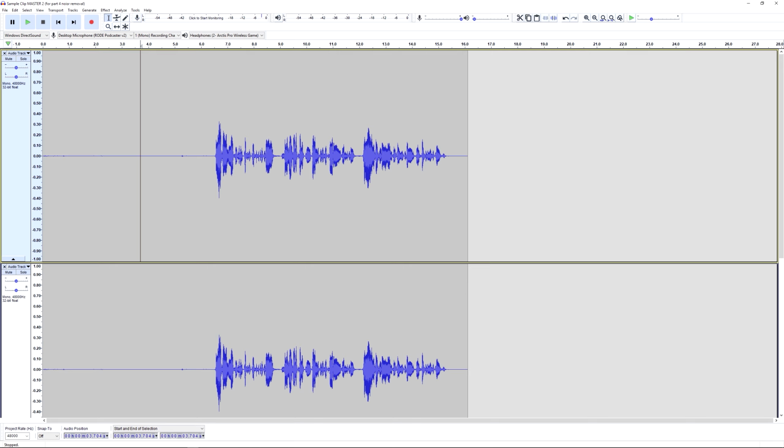Which one should you choose? Well, generally I would say that where possible you should try and use a noise gate rather than noise reduction. It's not always this simple, so let's take a look in more detail at why.